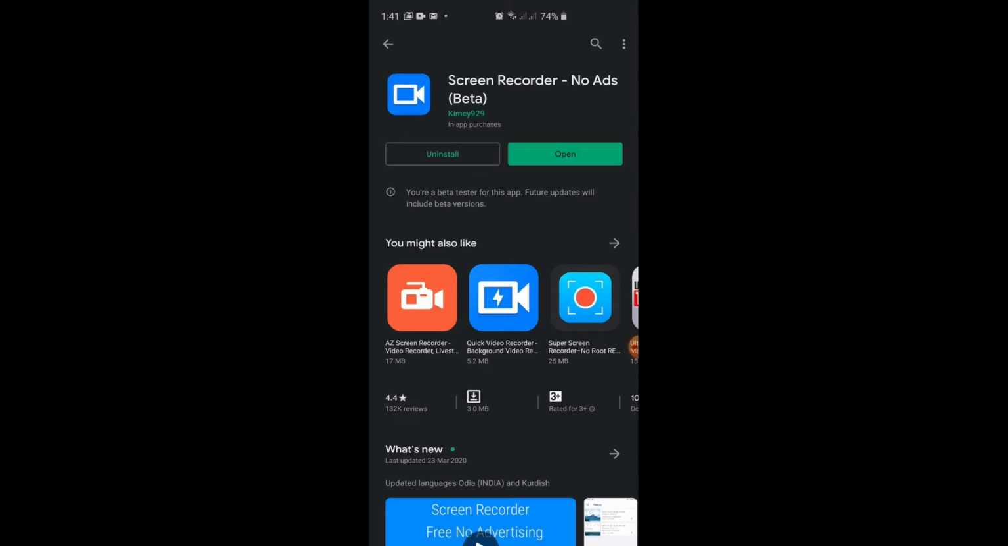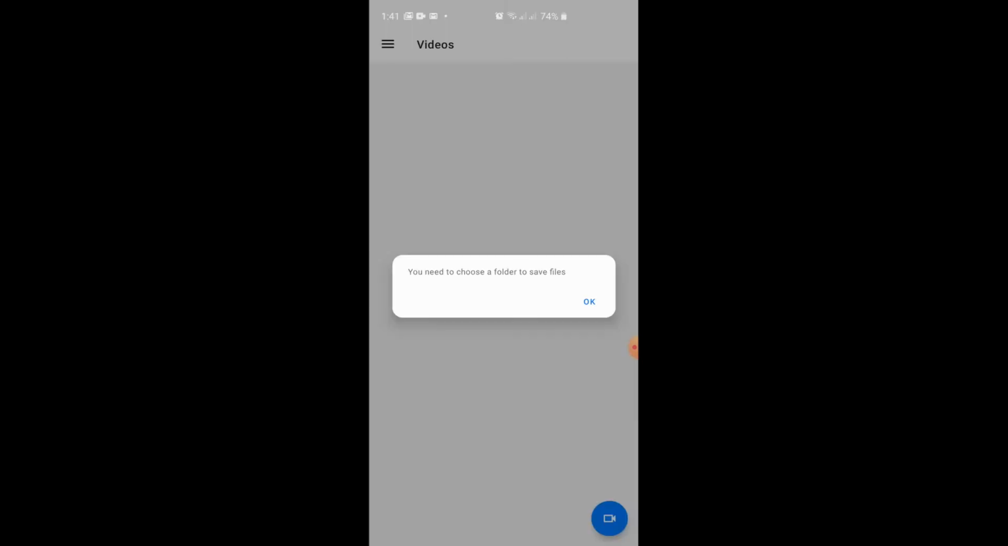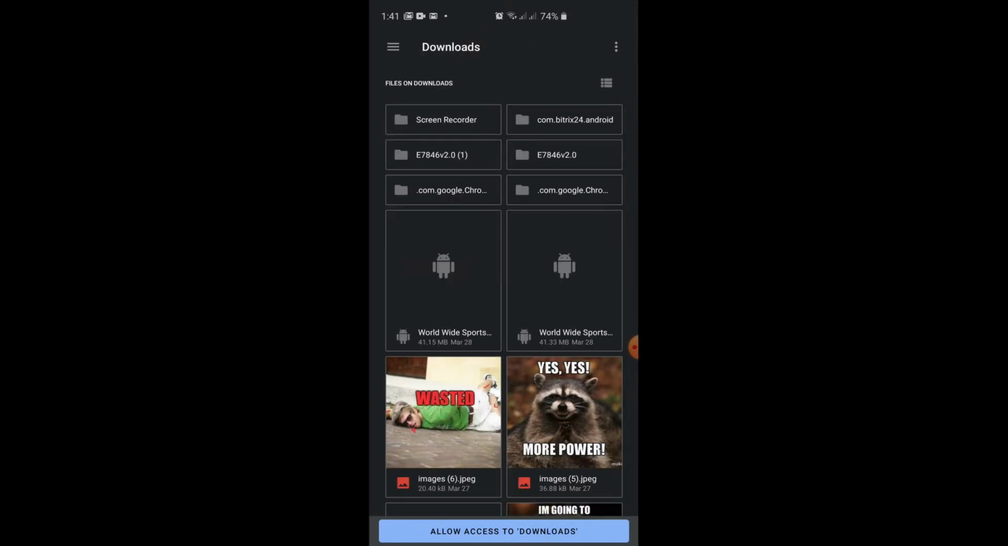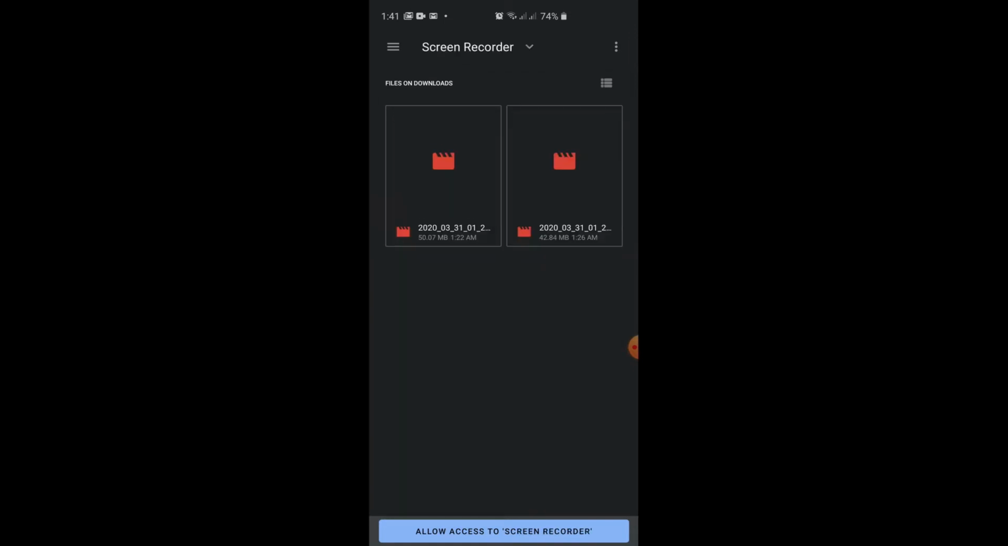Okay, so once you're done, go ahead and open the app, and it'll ask you where you'd like to save your videos. So go ahead and click on OK and choose the folder that you'd like to save it to. Now I've already got a folder called Screen Recorder, so I'm going to save everything here.